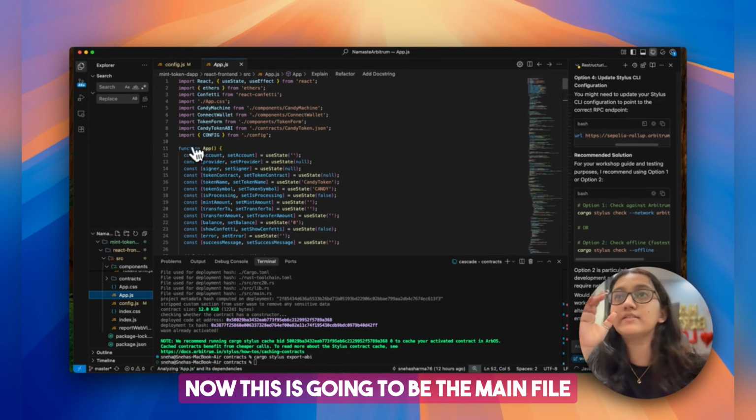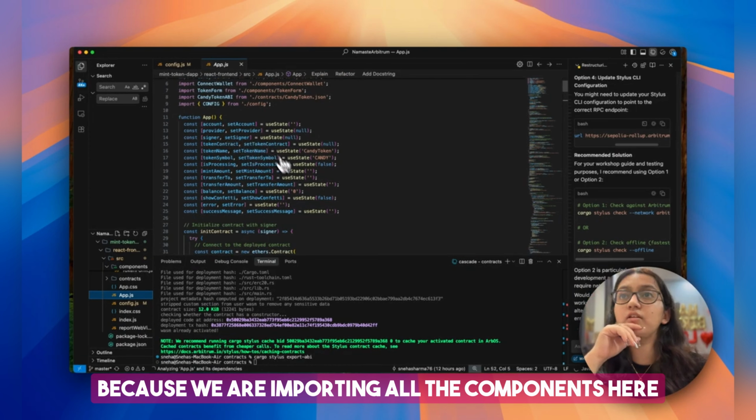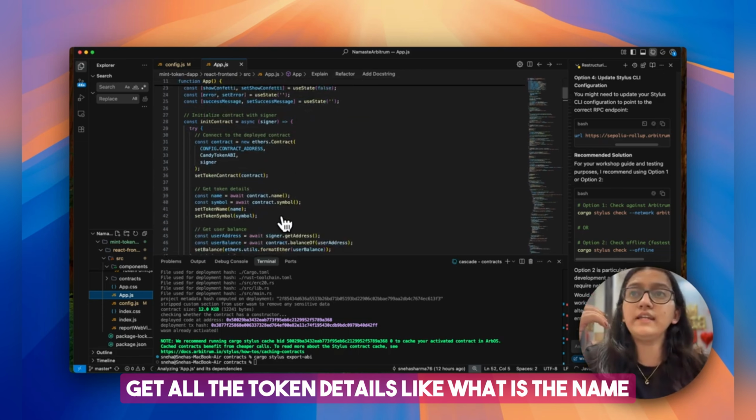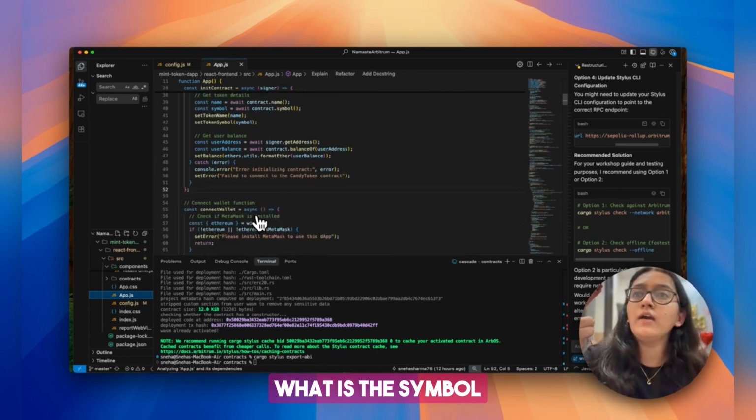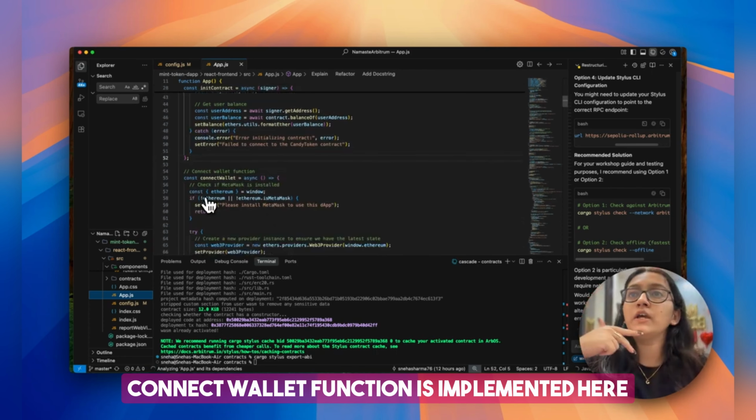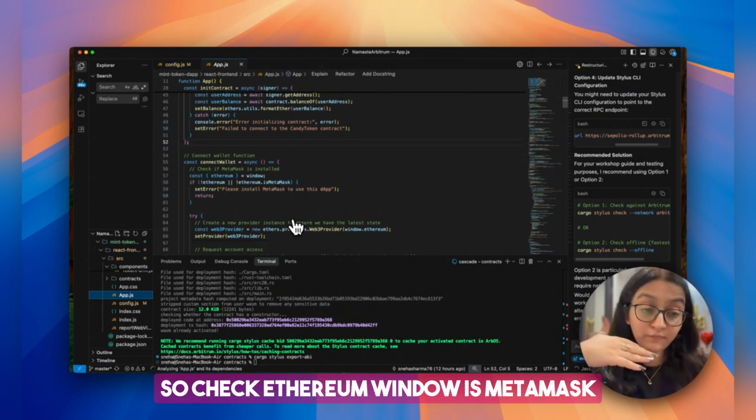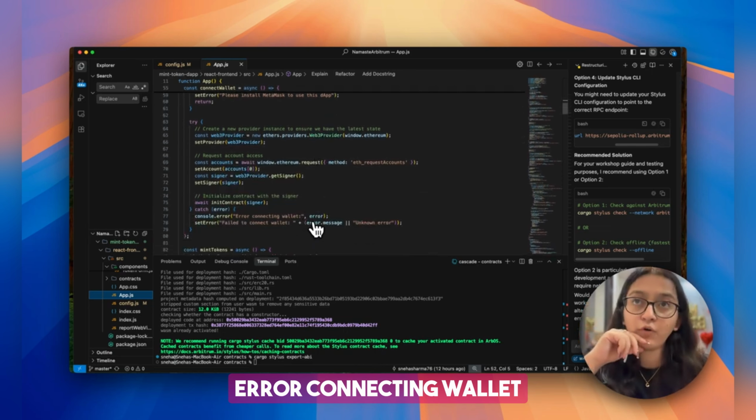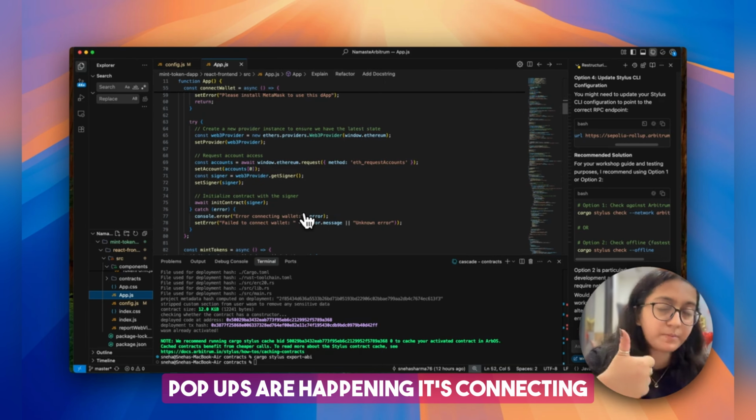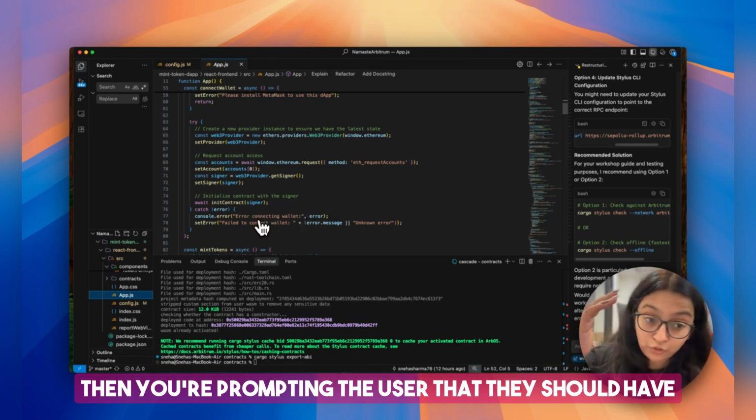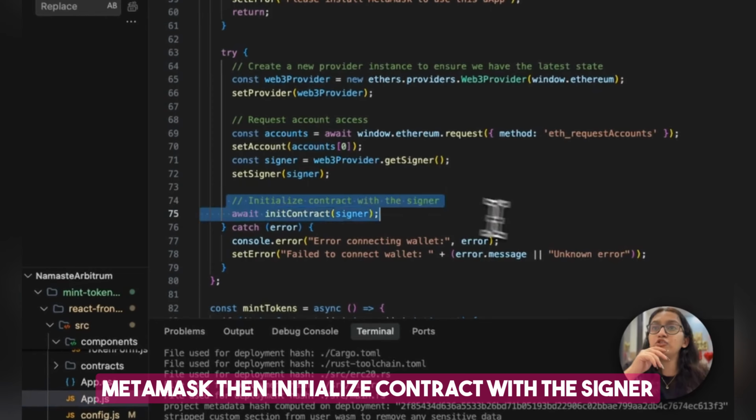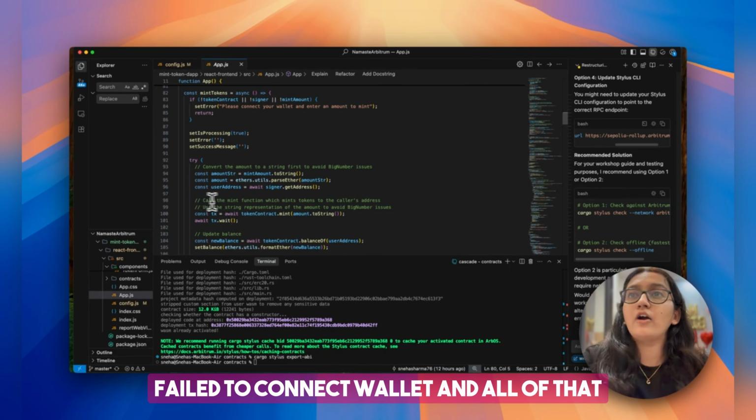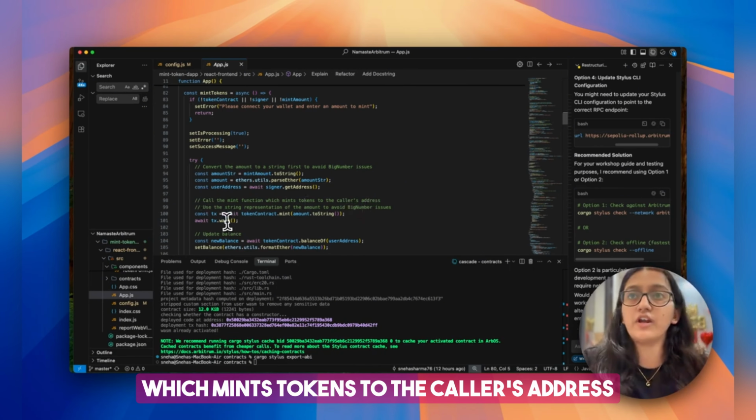Now this is going to be the main file because we are importing all the components here and initializing the contract with the signer, getting all the token details like the name and the symbol. The connect wallet function is implemented here. So it checks whether the Ethereum window is MetaMask. If not, it will pop up, hey, please install MetaMask to use this DApp. There's also error connecting wallet, so you have to make sure that wallet pop-ups are happening. If it's connecting, good; if not, you prompt the user that they should have MetaMask. Then initialize the contract with the signer, handle failure to connect wallet and all of that. Then call the mint function, which mints tokens to the caller's address.